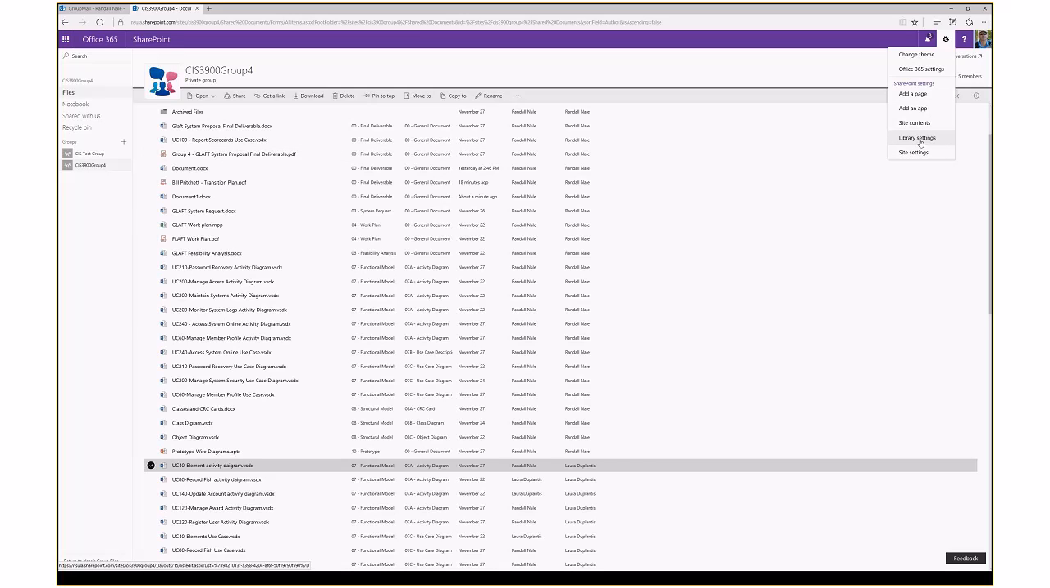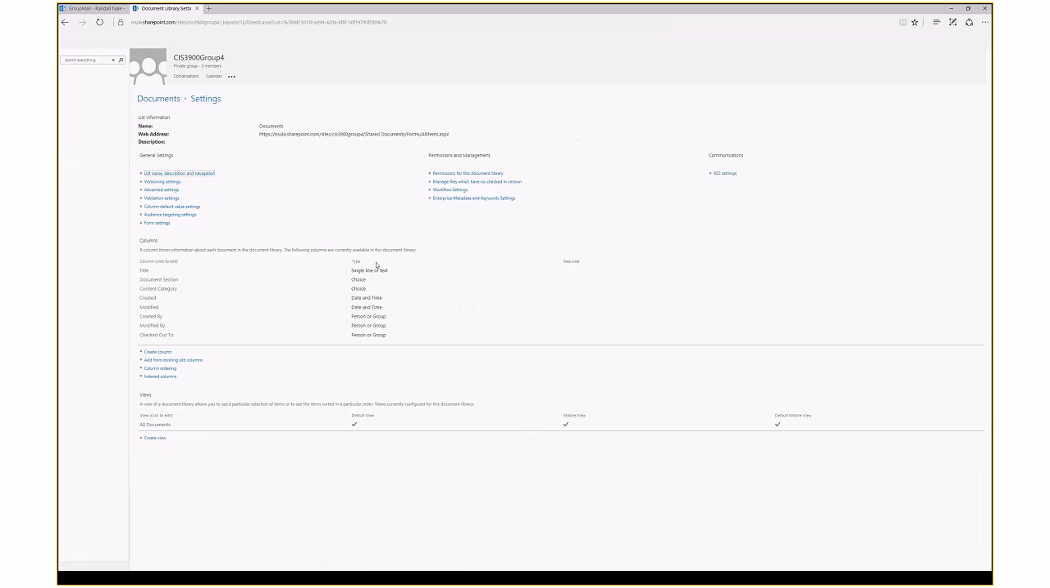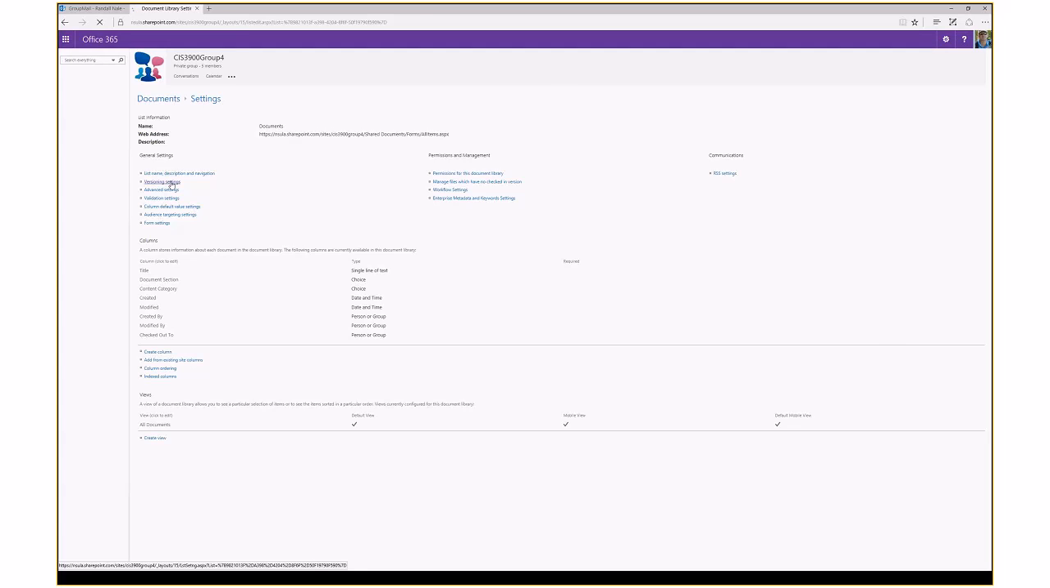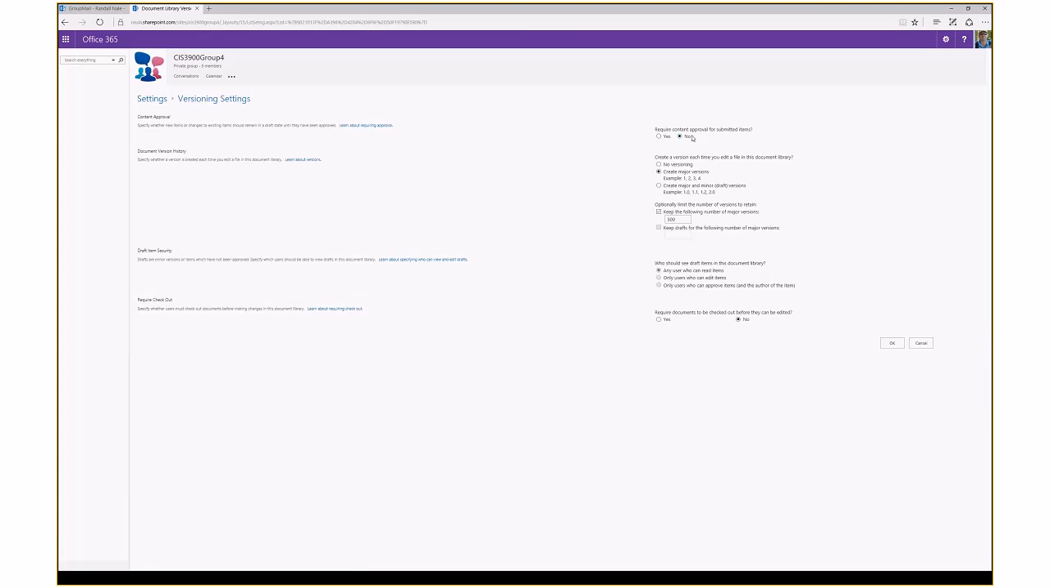Because the group OneDrive is built on SharePoint, which we'll talk about in the next session, SharePoint includes a platform called the Document Library Platform, and the OneDrive for Business and then the Group OneDrive are built on that platform. That's why it says Library Settings here. Again, we'll go into some more of that in the next session. If I click on Library Settings, one of my options is going to be versioning settings. If I click on that, you'll see that I get some options.